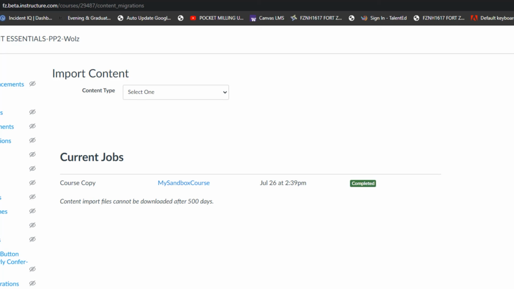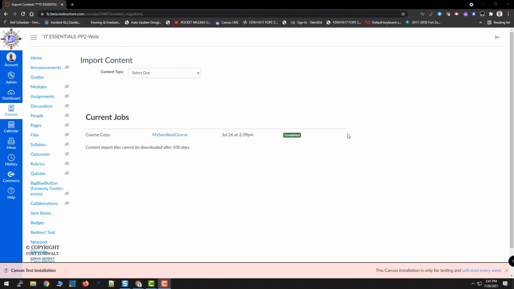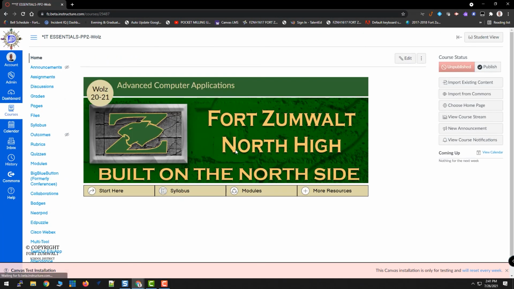If there are errors, sometimes there are links that are mismatched or there's content that can't be brought over for whatever reason, you'll see a little warning over here. And if you click on it, you can actually see exactly what it is that was causing the problem and decide what you want to do from there. But in this case, everything came over fine. And so if I go to my homepage, you can see I now have a direct duplicate of that Sandbox course. And now I'm ready to start my year.